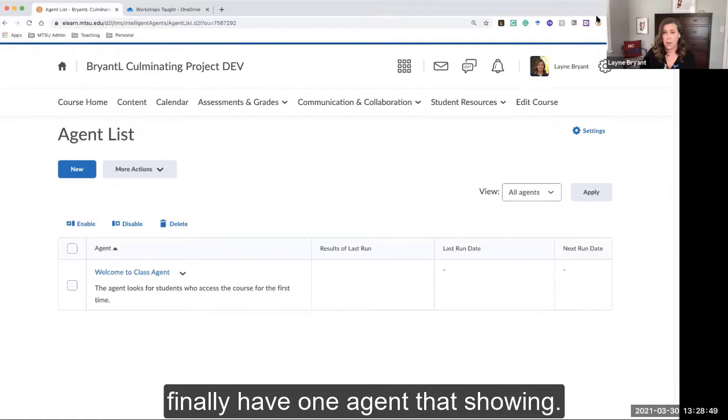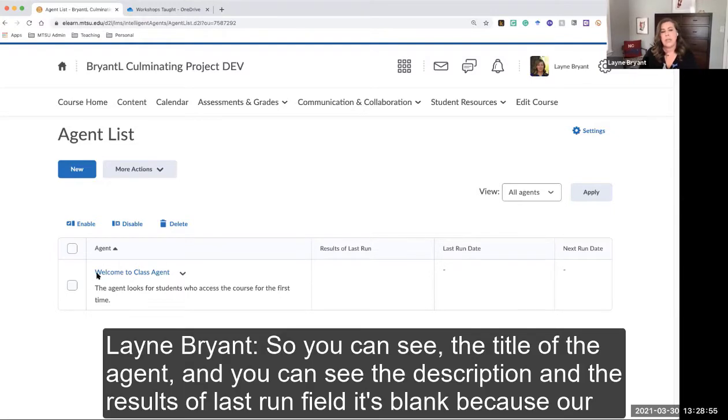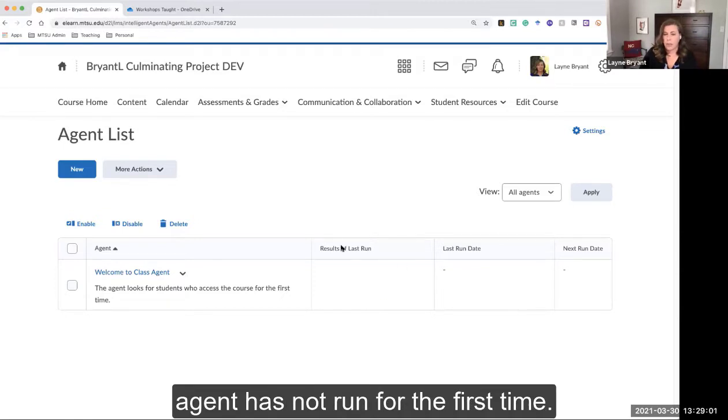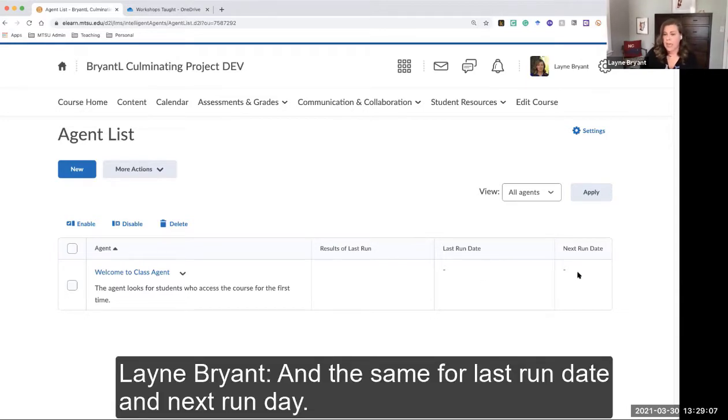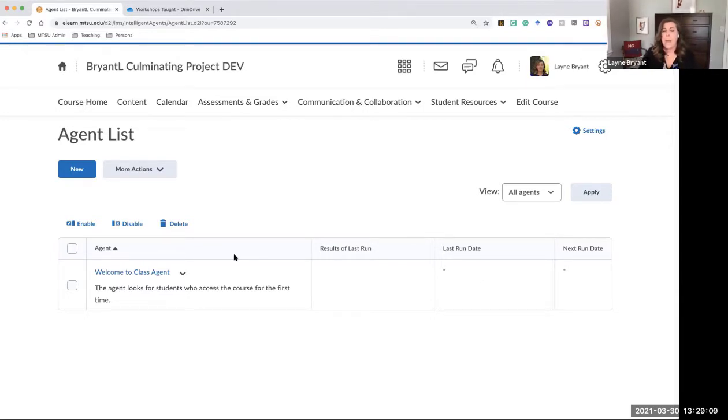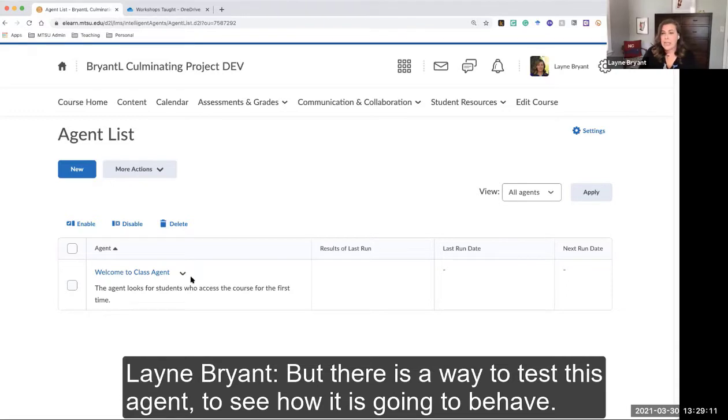And now in our menu here, you can see we finally have one agent that's showing. So you can see the title of the agent and you can see the description. In the results of last run field, it's blank because our agent has not run for the first time. And the same for last run date and next run date. But there is a way to test this agent to see how it is going to behave.